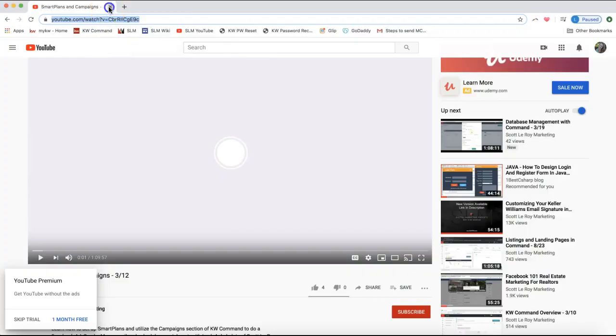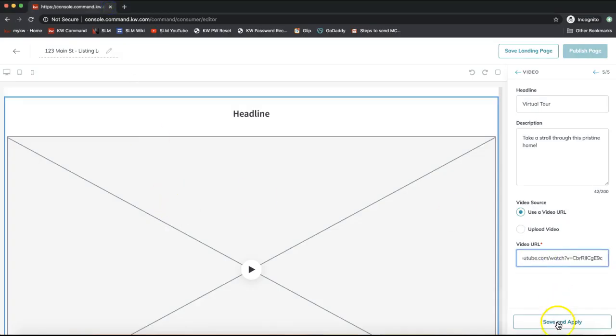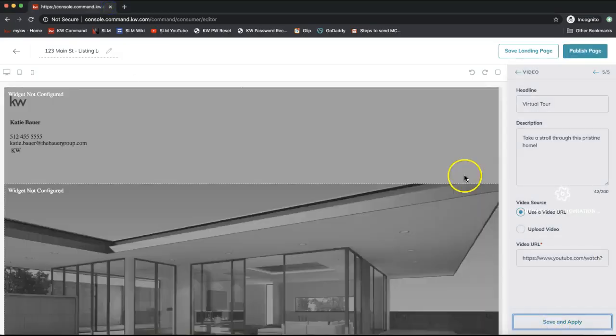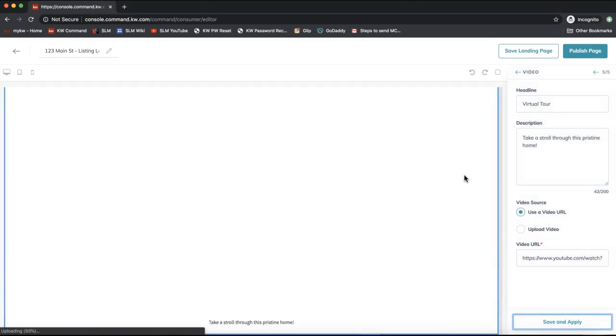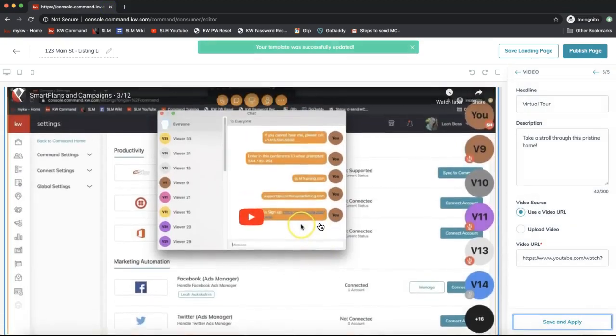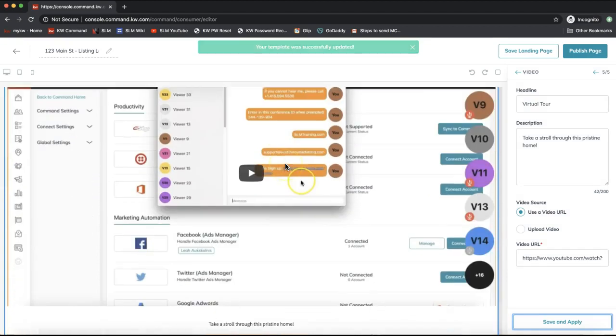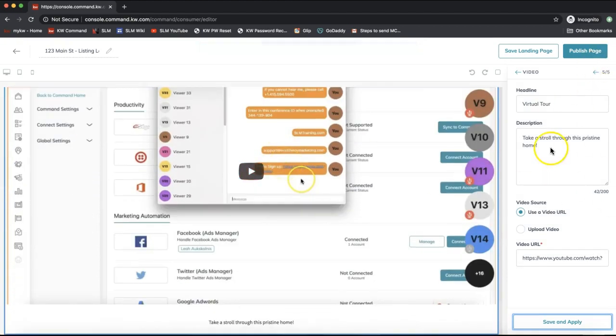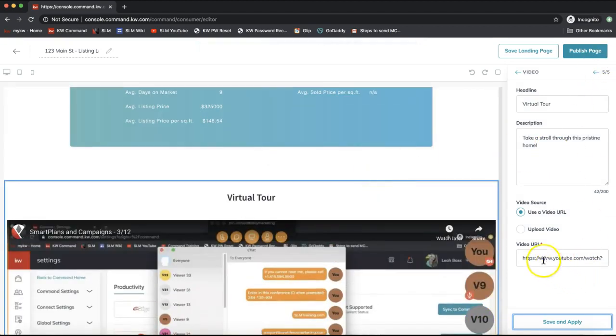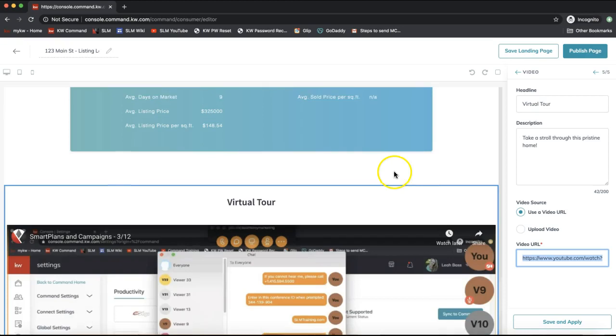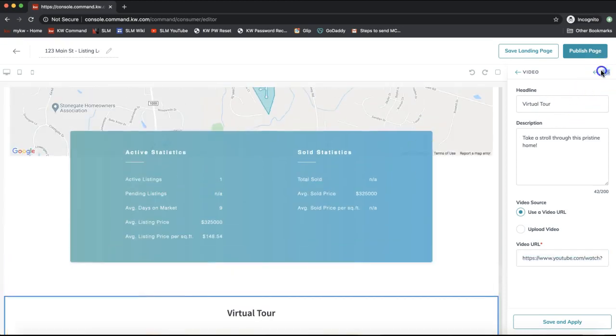Copy. And we're pasting it in. Click Save and Apply. And beautiful. There is my virtual tour, with our imagination. All right, guys, so that is how you enter in a video. It's really as easy as copying and pasting that URL. But if you have any trouble with it, of course, let us know. We're happy to help.